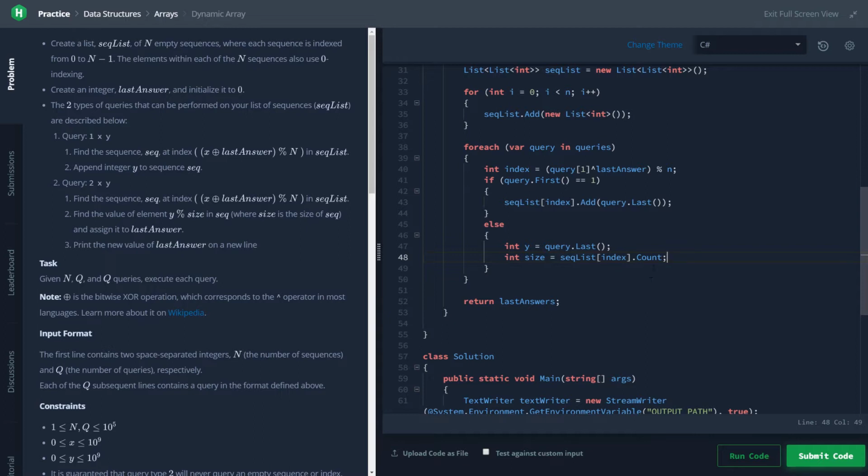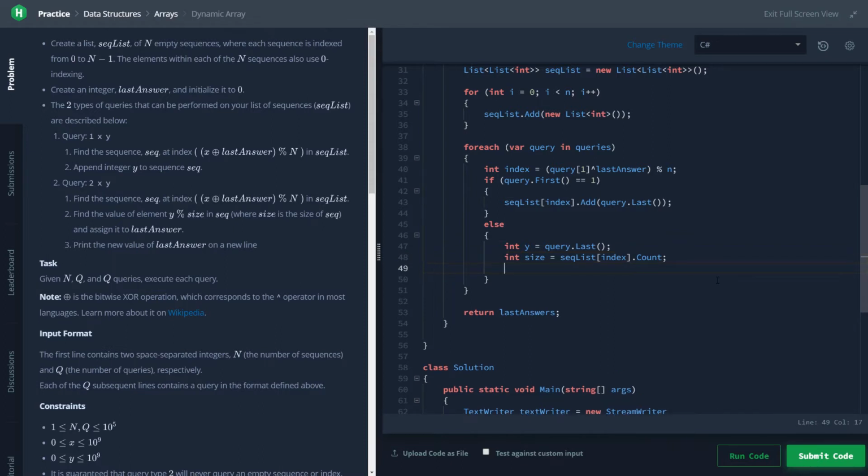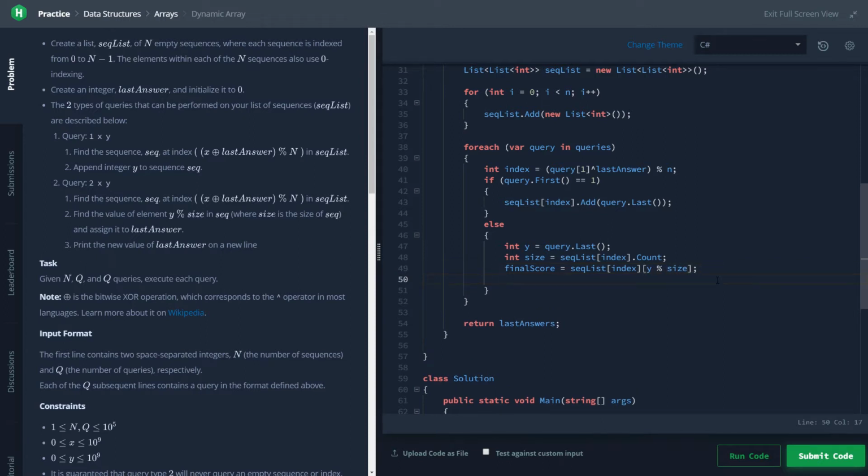So yes, I know it gets confusing. Which one are we talking about? Size, count, length. Seems like all these data structures in different languages have a different name for the same thing. So in this case, we're dealing with the list, which is given by count. So after we have that, then we want to set final score to whatever that element is. So sequence list at index and then at y mod size. Some spaces around that.